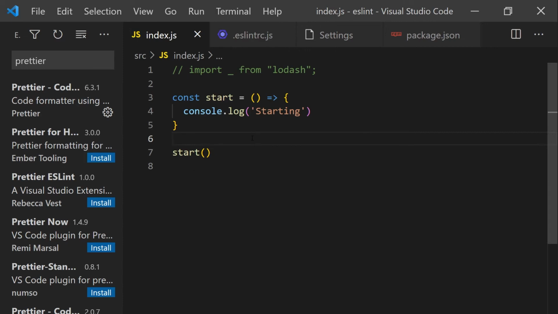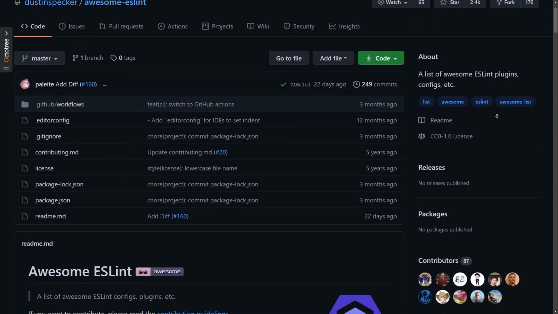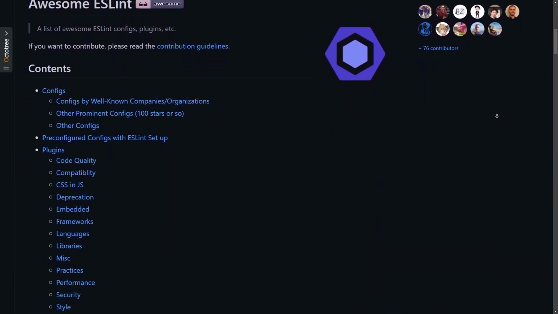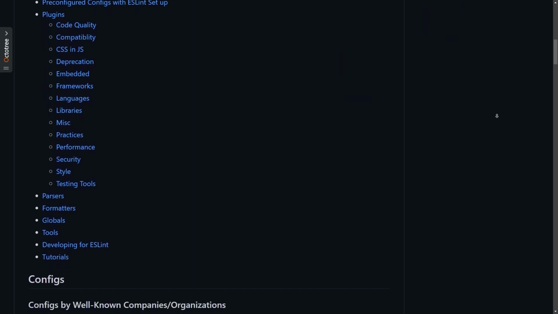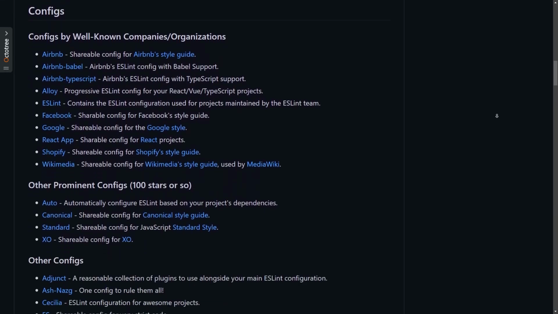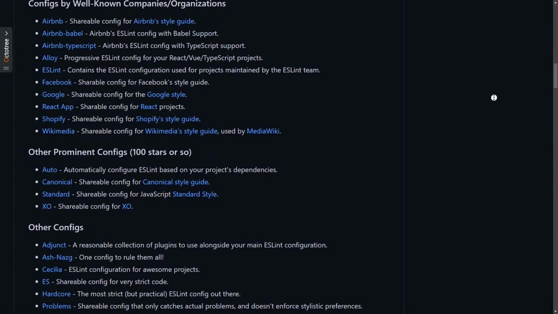As you can see, ESLint is pretty flexible. You can find a large list of ESLint plugins in this awesome ESLint list. Lots of developers and teams have also published their own configurations that you can easily apply and extend. Some popular ones include Airbnb's config and Google's JS style guide.